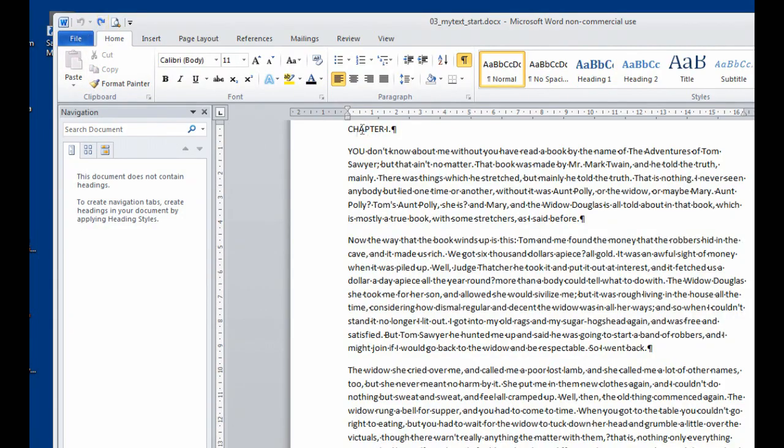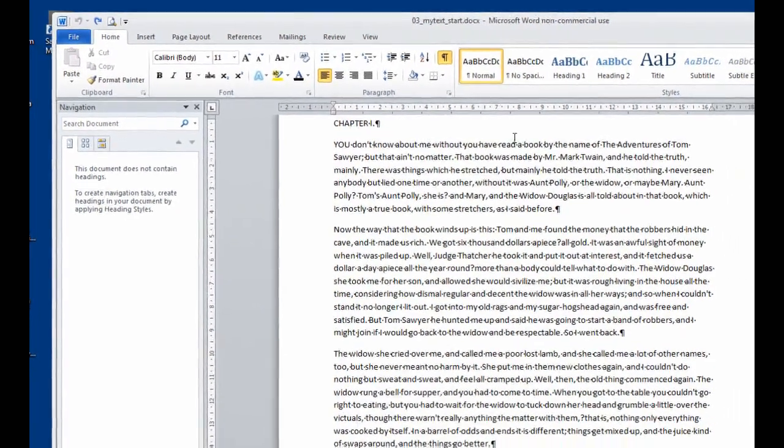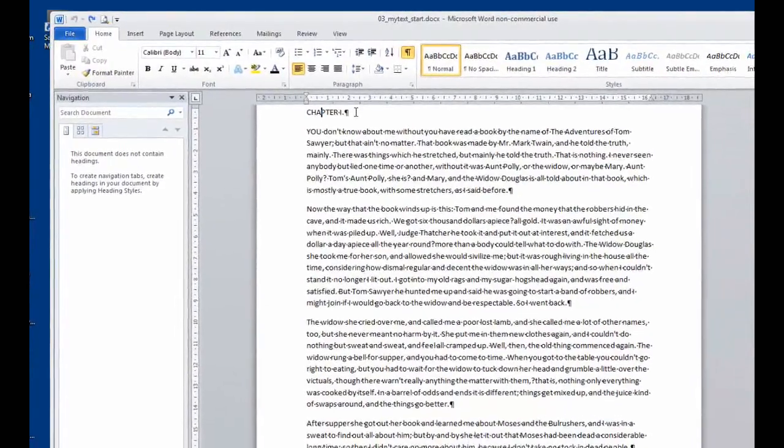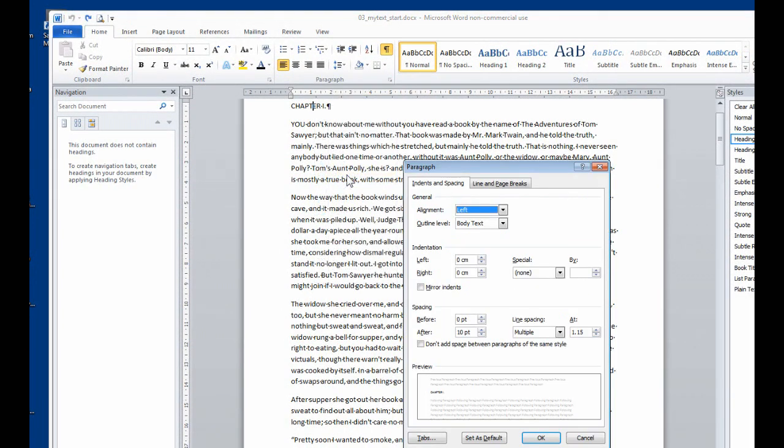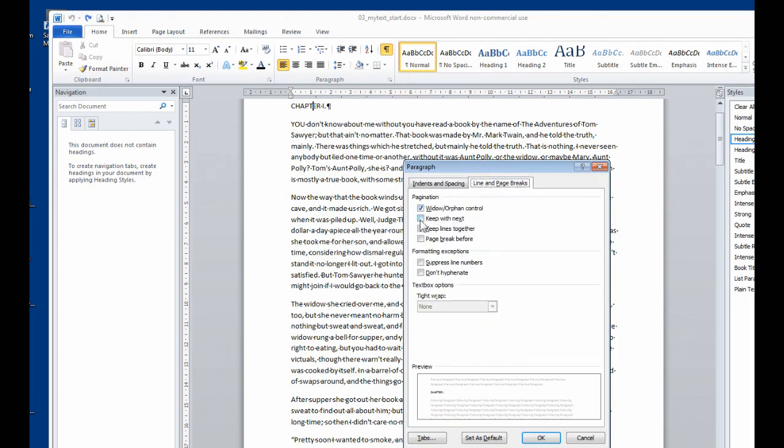Back where we started. This time, you can simply right-click in your chapter heading, get a context menu, and click on Paragraph. I've done this because when you're using text as a heading, you want to make sure it always stays with the text that's going to follow. So I'm going to make sure I've got Keep with next ticked. This means it doesn't get stranded on the page before.